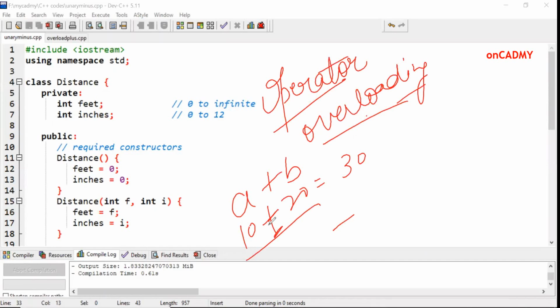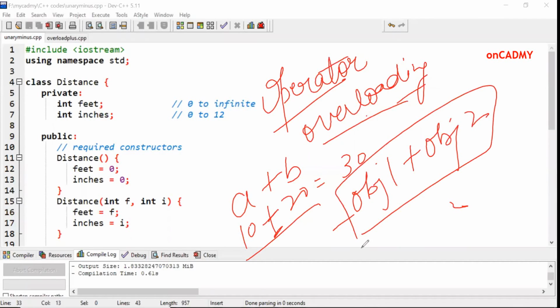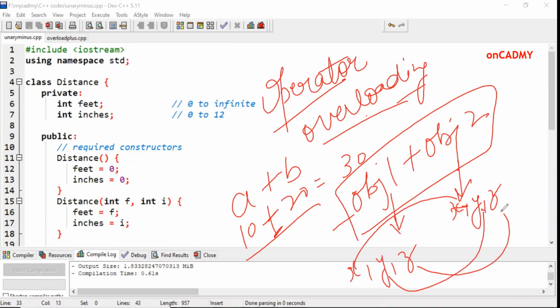Overloading means this simple plus is used to add two objects. Instead of a and b, there will be two objects, obj1 plus obj2. Then these can be used to add corresponding elements of two objects, because one object can have multiple data members. Like obj1 refers to three variables x, y, and z. Similarly, obj2 will also refer to x, y, and z. If I perform the plus operation, then corresponding elements will be added. X will be added with x, y with y, and z with z.